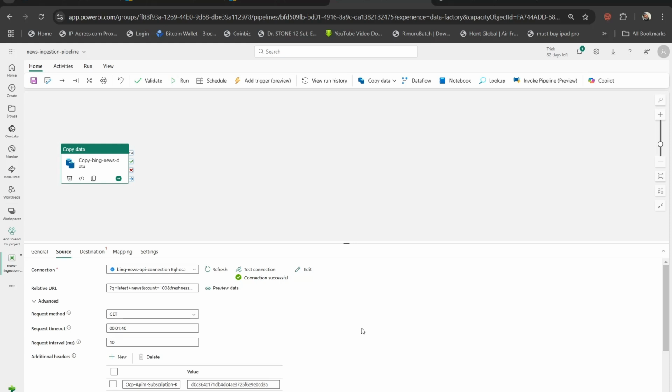And with me satisfied with this, I will move all the way to destination because now we have configured a copy data activity. We have configured how the data is gotten, like where it's getting from, and how the data we're going to ingest is going to come. But where is it going to go to? So we need to configure the destination.